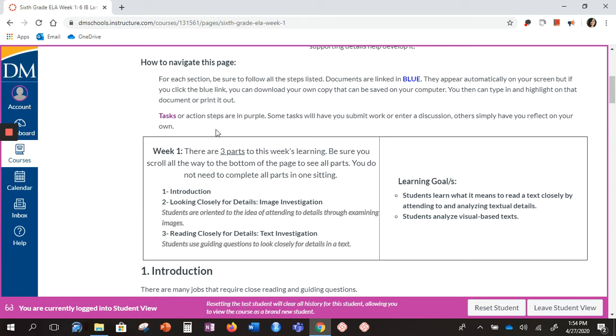Tasks or action steps are in purple. Some tasks will have you submit work or enter a discussion. Others simply have you reflect on your own. So for week 1, there are 3 parts of our learning. We've got an introduction, we have an image investigation, and then we have a text investigation. Some of you might want to do this all in one sitting. That's completely fine.